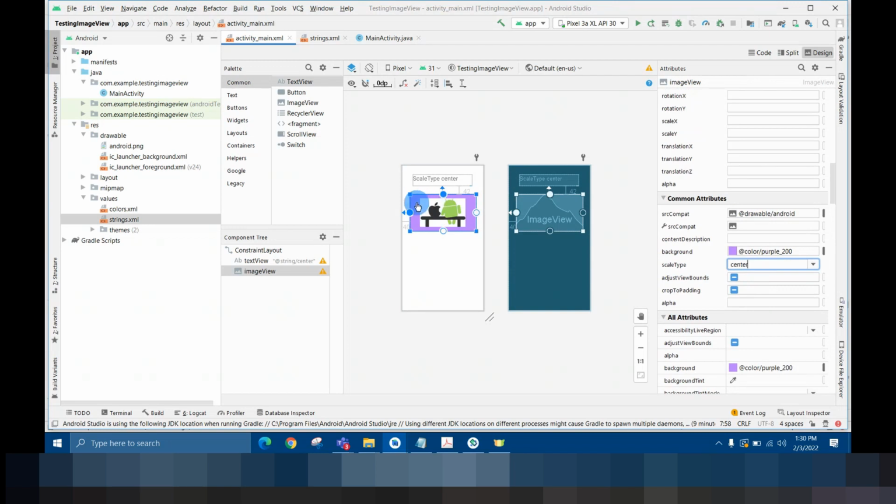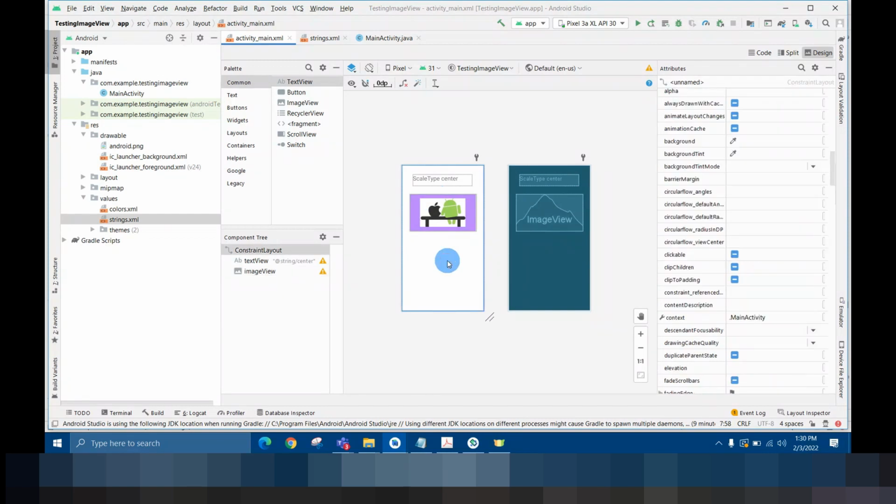If you don't put this background color, in that case, it will look white. So you won't understand whether the image has been placed at the center or not. So that is the reason why I'm adding the background color. Okay. Now repeat the same thing four more times to demonstrate different scale types.